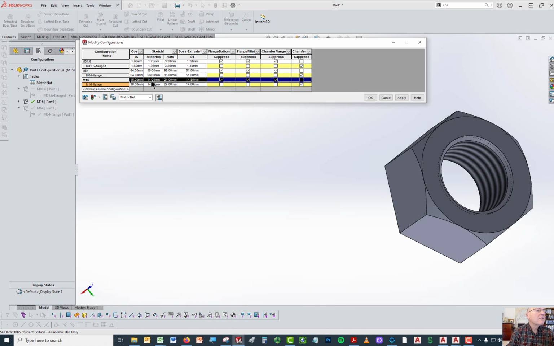Alright, I've got something wrong here. 24, 14.8, 16, 14.8. Those all look right. Those all look right. That looks right. Alright, distance across, okay, 16 is the major diameter. 14 is the minor diameter. Distance across flats is 24. Thickness is this. Go down here and try something.